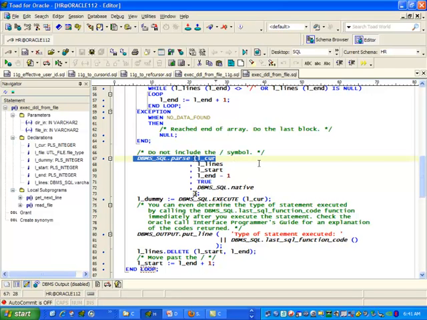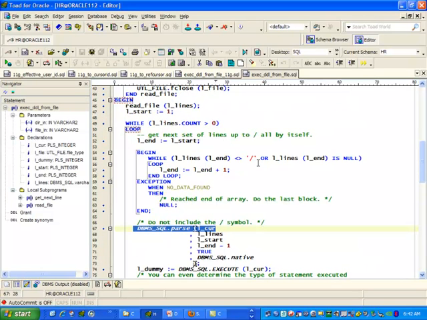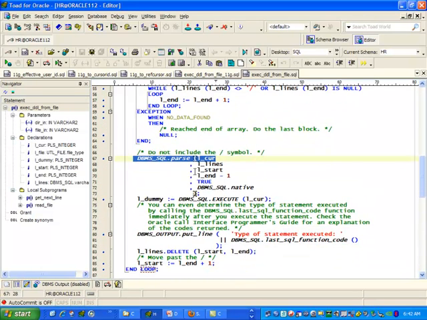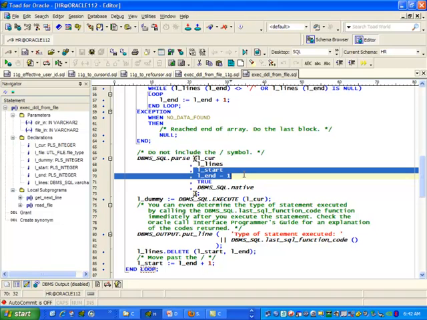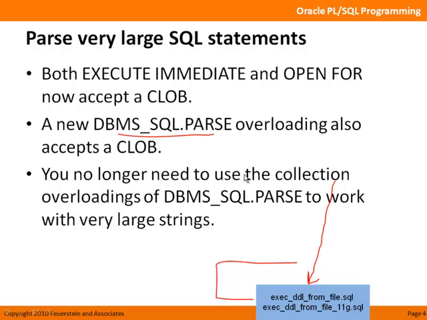Unfortunately, using DBMS_SQL in this way is fairly complicated and verbose. You have to populate the collection, you have to determine the start and end points in the collection. It's a very flexible, powerful feature, but gosh, it'd be nice if we didn't have to use it. And now, we don't have to. So you can either pass a CLOB to DBMS_SQL.PARSE, you don't have to use the collection binding, or you can simply pass a CLOB to EXECUTE IMMEDIATE.